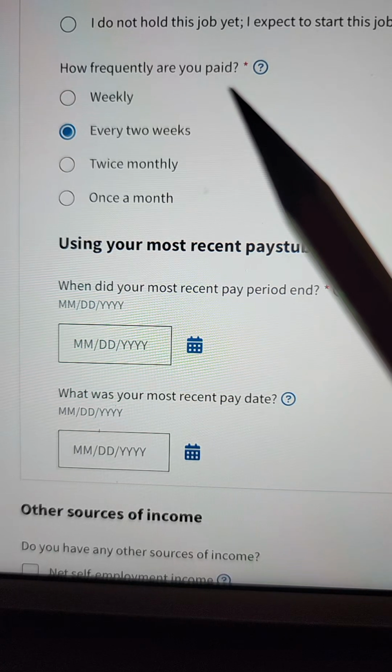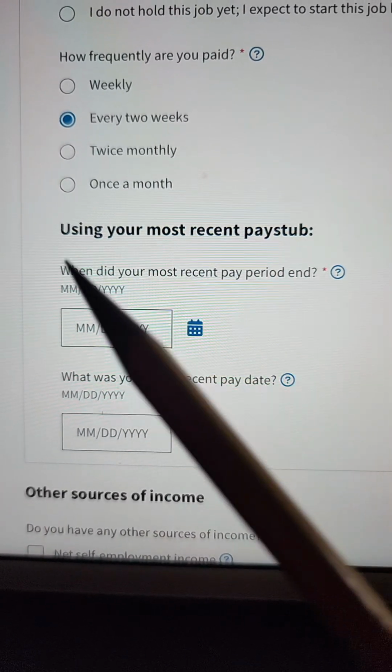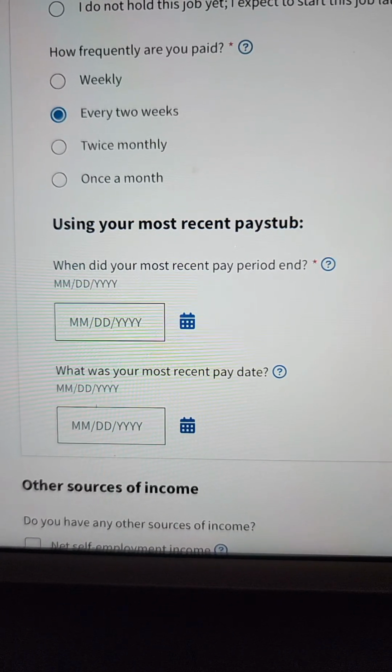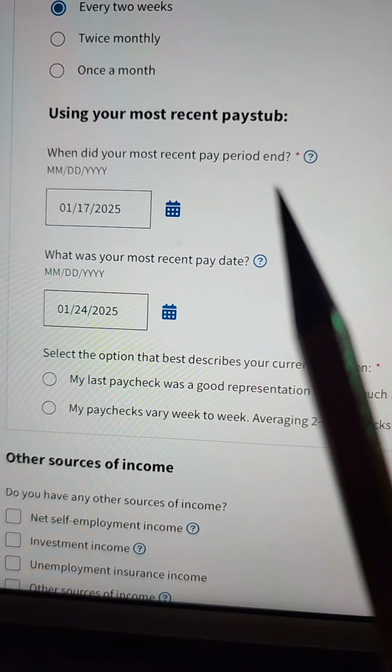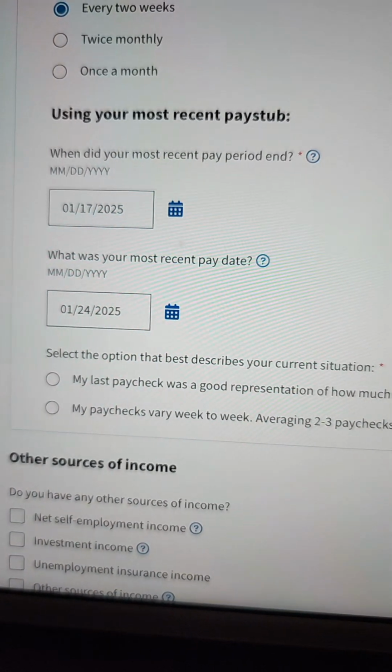Then it asks how frequently are you paid. In this example, she's paid every 2 weeks. Then it's going to populate this area. And as you see in bold, using your most recent pay stub, you must have your pay stub in front of you guys, no exception. And this info comes directly from your check. When did your most recent pay period end? And what was your most recent pay date? So I put those dates in.